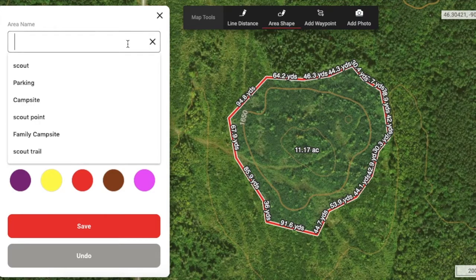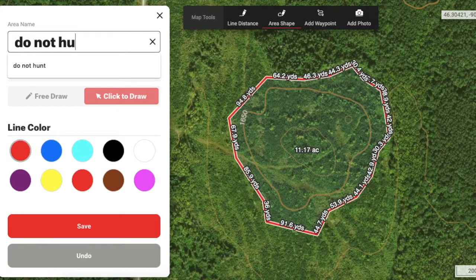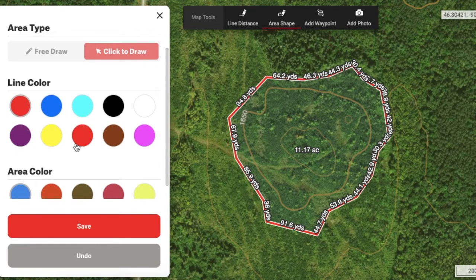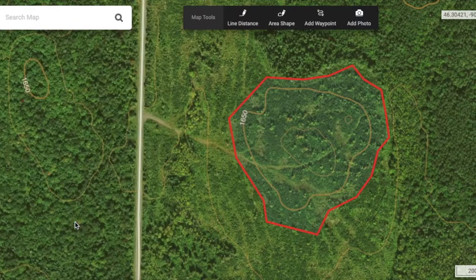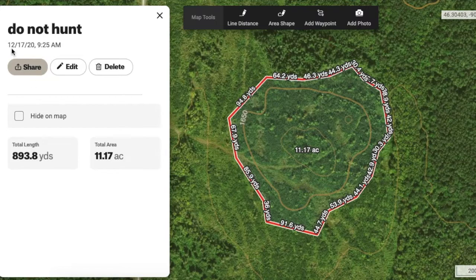And then this is what I actually do while I make these areas. I say, do not hunt. That's what I put on there, so it's very clear to me. Don't waste your time. Don't walk in there. Don't set up in there. Move on from that area. And then you go down to save. Now I know not to go there because it's outlined in red, and when I click on it, a clear message says to me, do not hunt.